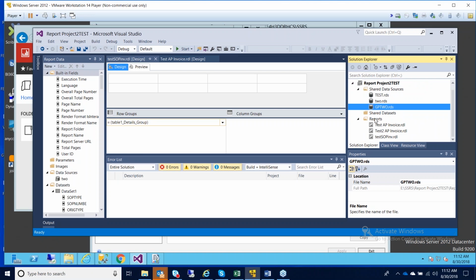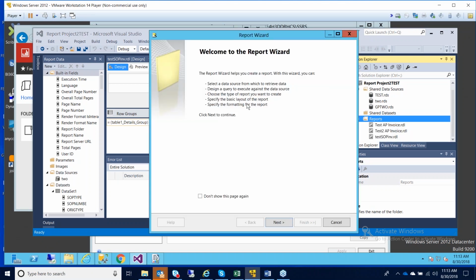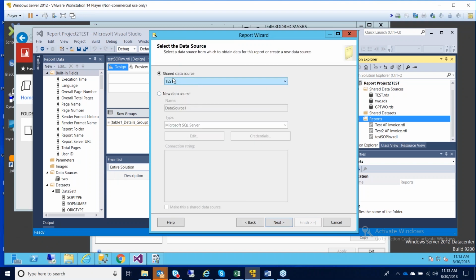And then we're going to create a report. The easiest way to create a report is to click add new, and it'll pop up the report wizard, and then you see this shared data source. We created GP2, so that's what we want to use. You can also create the data source within the report itself, but I find it easier to just use shared data sources instead.